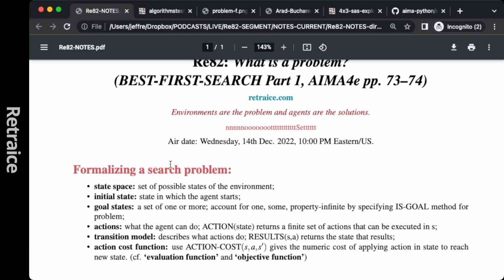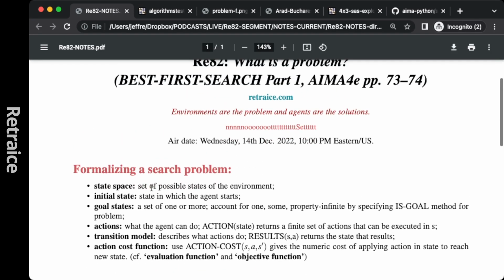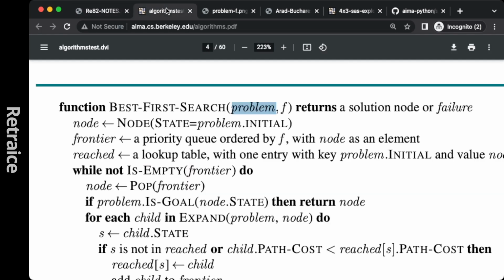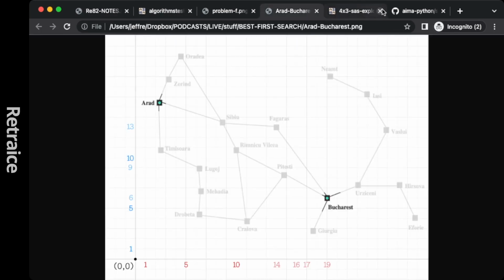So these are the aspects. These are the things we're going to have to specify in our problem object in code in Python before we pass it to our function. Okay, so we could write this. Actually, let's just go look at it.